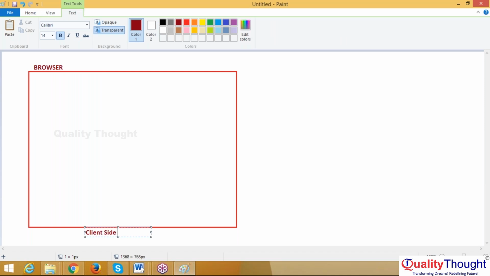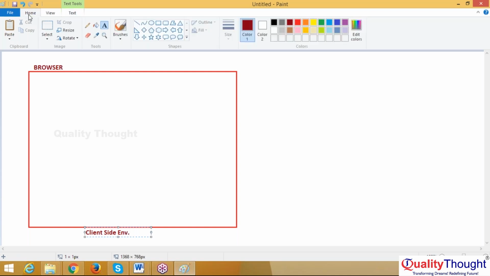Client side environment. In this browser, there will be a lot of actions that are going to happen in this browser or client side environment. So what are those things that are going to happen?